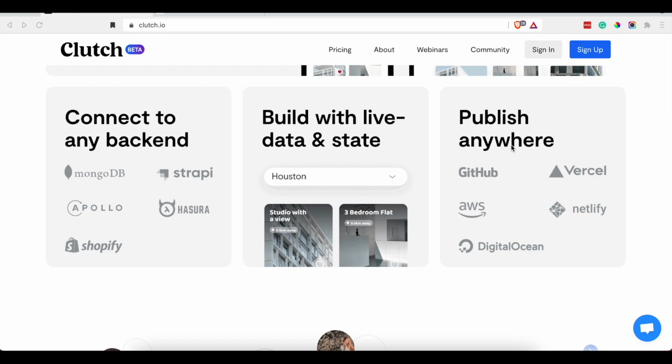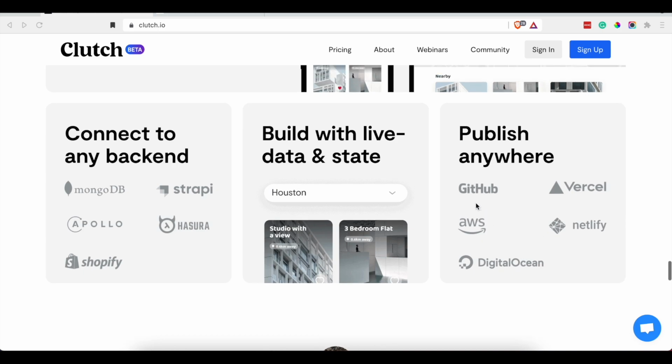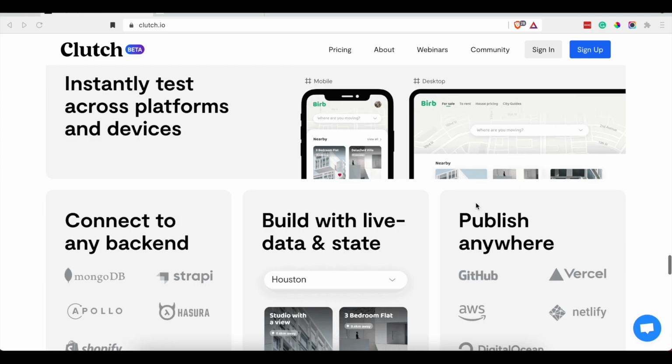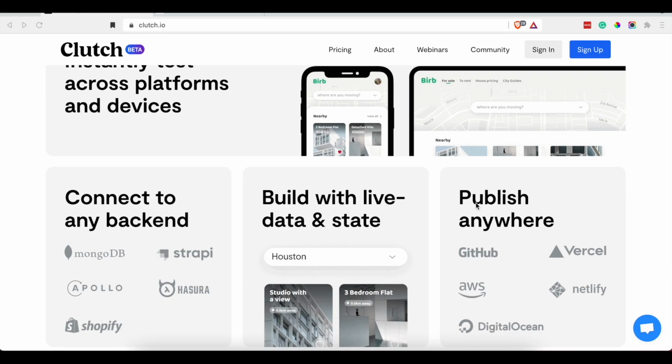And again, when it comes to the hosting and everything, they are very flexible, as in you can publish anywhere that you want, whether it's DigitalOcean or AWS. So they give you that kind of flexibility and control, which so many other no-code builders do not provide. And with Clutch, you can also export your code. So I think that's a direction of no-code builders that I like.